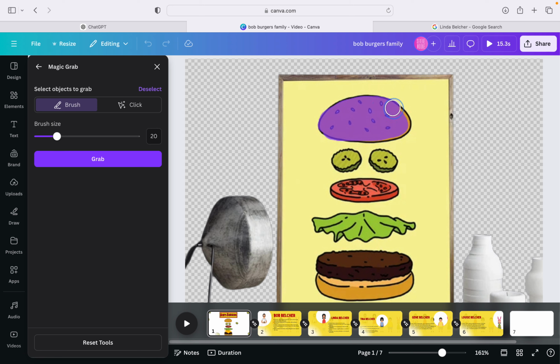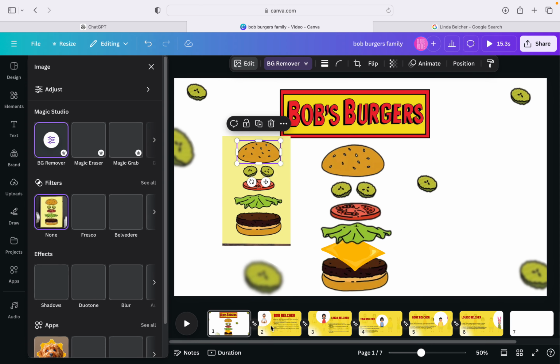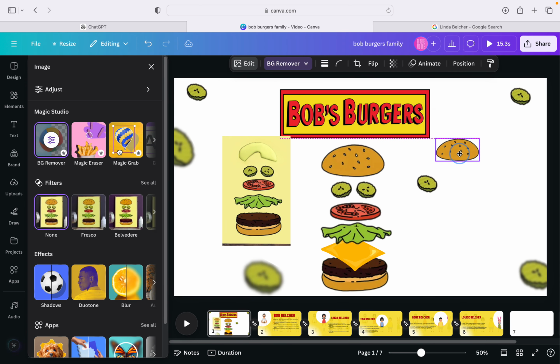If you know how to use Photoshop, this would be really easy to do in Photoshop. But Canva can get it too, okay? So once you have hovered, I'm not going to hover over them all, but that's what you would do. You hover over each one and then you click grab. So let me show you what that looks like. Okay, you see, I grabbed it, okay?